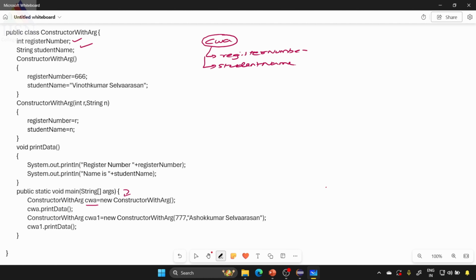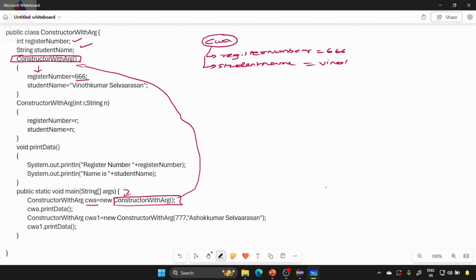Right. Now it's going to check whether any signature looks like this in the program or not. Here you see, we have a signature that looks the same in this program, so it's going to call this particular constructor. What statements have we written inside this? We are assigning register number equal to 666, and the name is going to be what? Vinod Kumar Selvarasan.